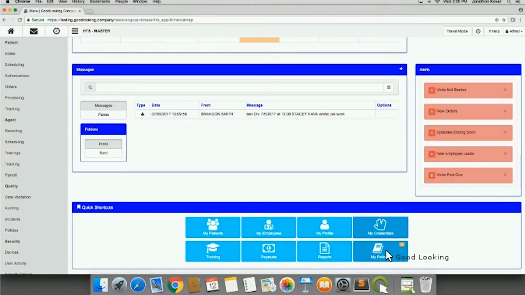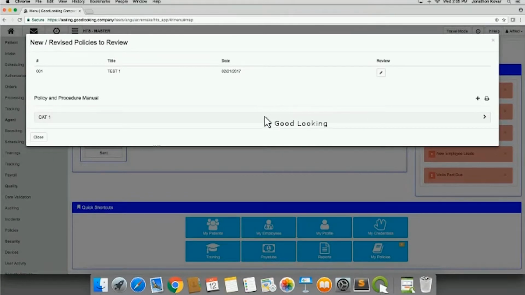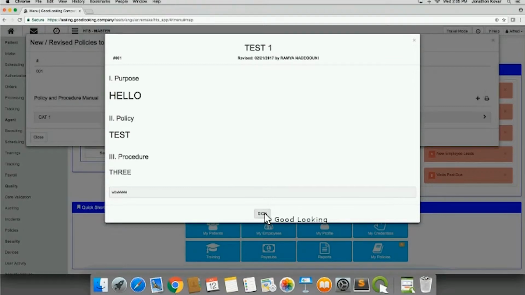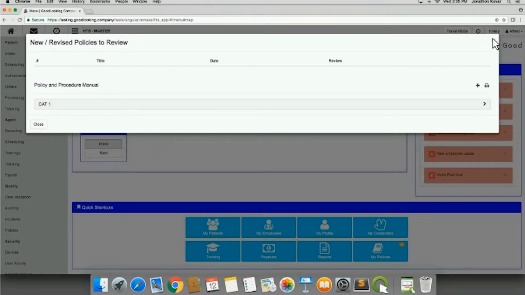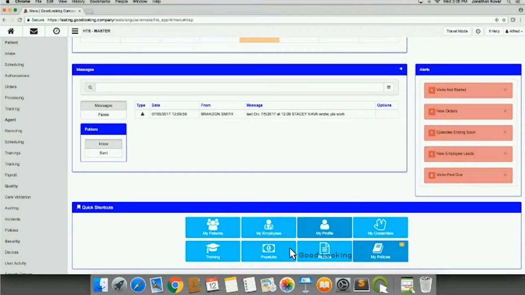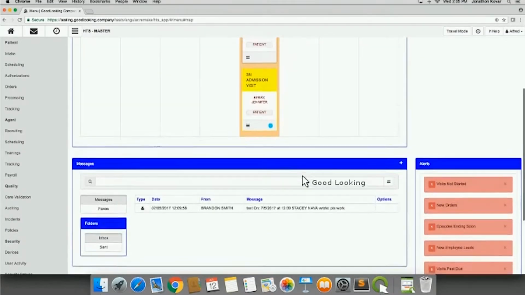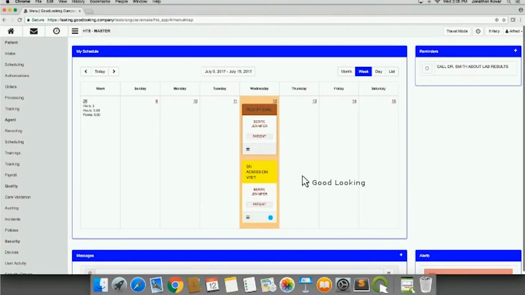And then we also have a fully integrated policy and procedure manual, so that as you update a policy within the software, it automatically goes to all of your employees for them to review and sign off on that policy, so that you can ensure that at all times your employees have seen, reviewed and approved any of your new policy and procedures.